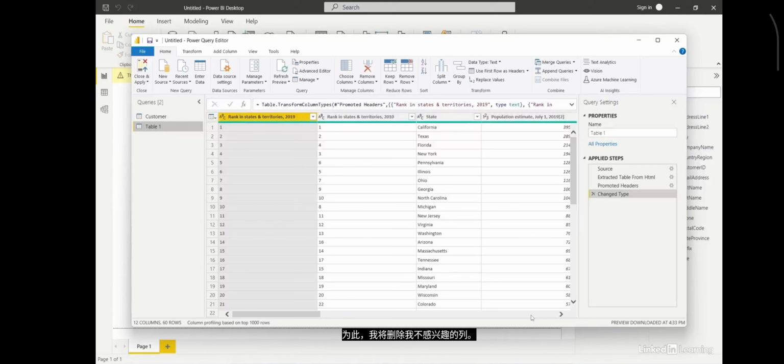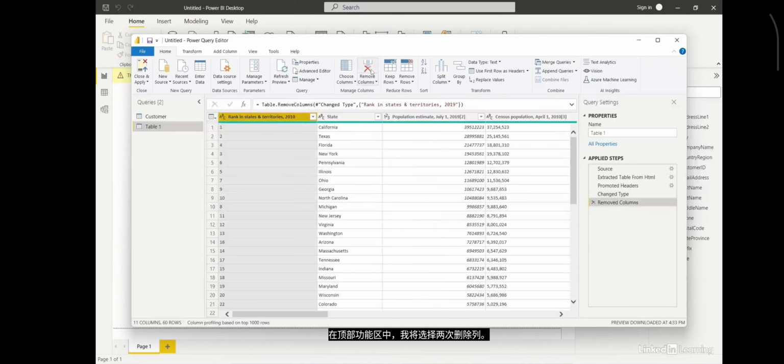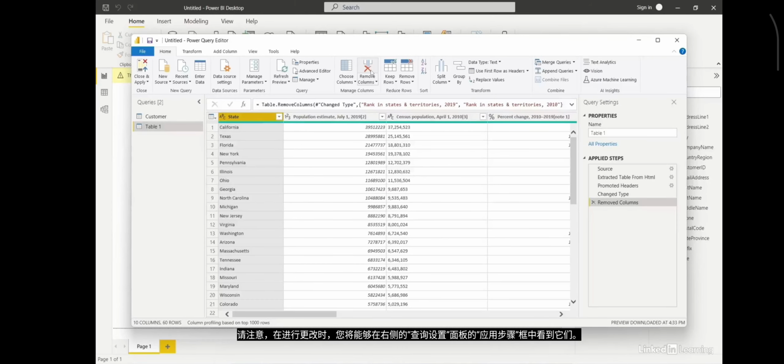To do this, I'll remove the columns I'm not interested in. I don't need the ranking columns, so I'll select the first column, and in the top ribbon, I'll select Remove Columns twice. Notice how, as changes are made, you'll be able to see them in the Query Settings panel on the right, in the Applied Steps box. If I need to undo a step, say removing a column, I can select the X next to that step. So now I have a clean table and it's ready for my workspace.